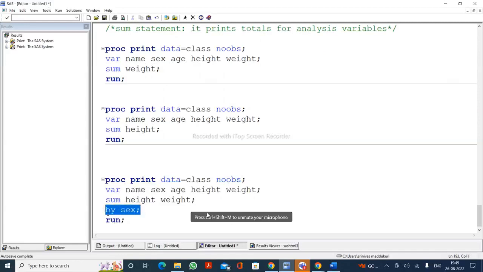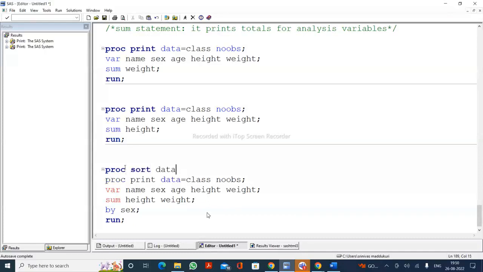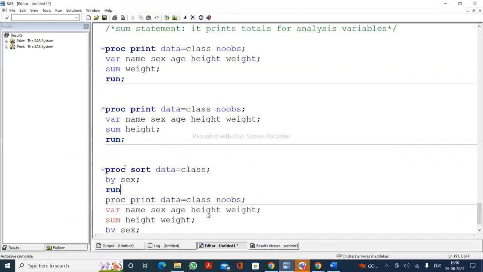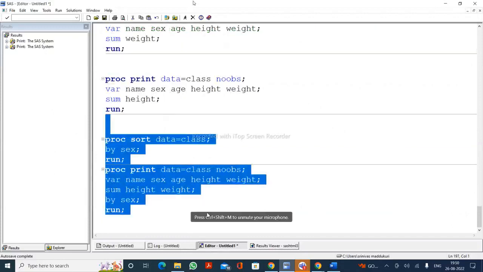But if you want the by sex, what is the prerequisite? We need to have the data sorted. We have to sort. Proc sort data equals class; by sex; run. Now select the program and execute it.